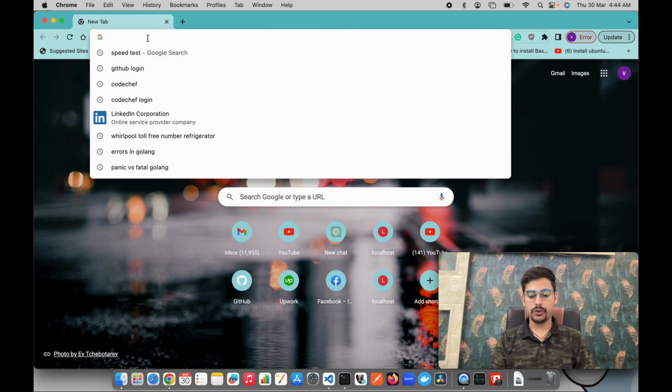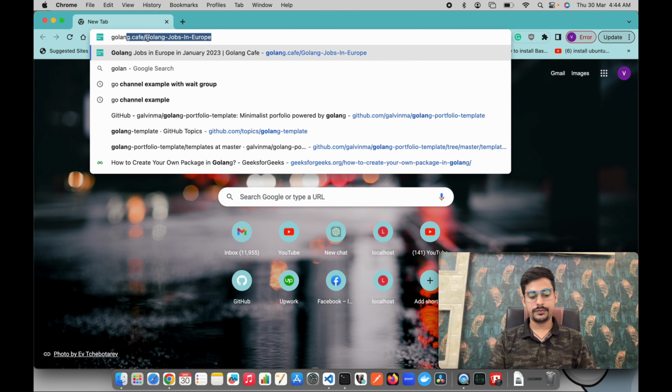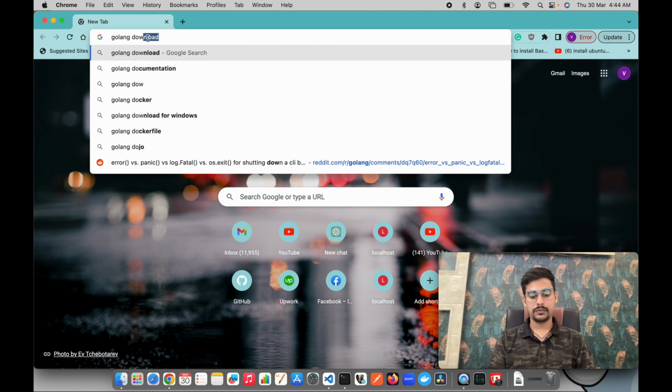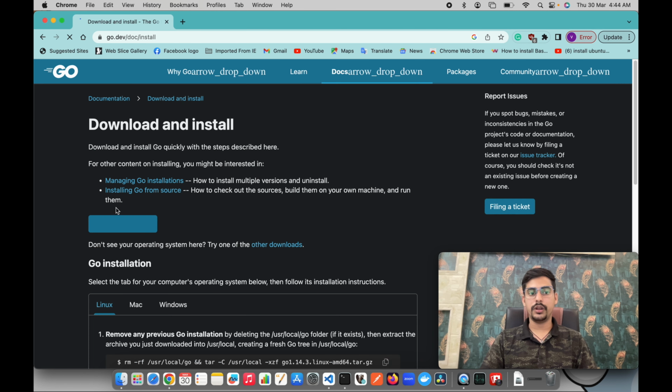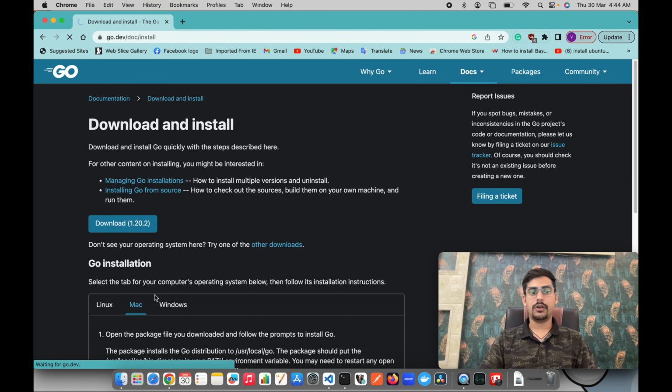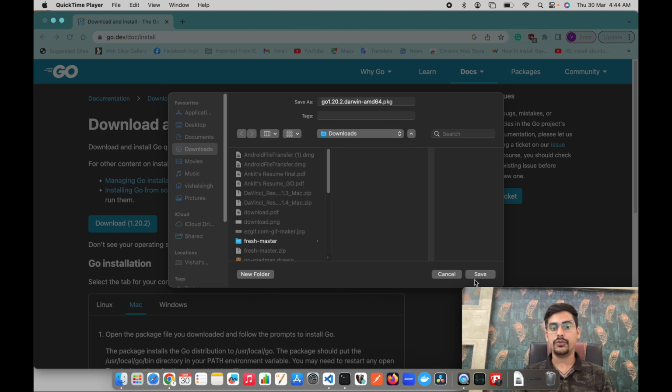First you have to download the Go language, so I am starting with the local setup of Go. Just Google it, Golang download. Download and install Golang. From this link you are going to download the Go language. Click on download. The latest version is 1.20.2. So do the save. I have already downloaded it.